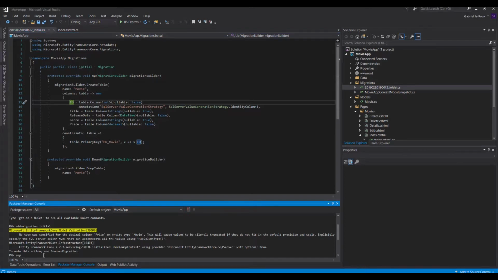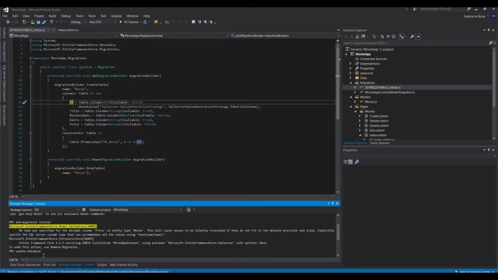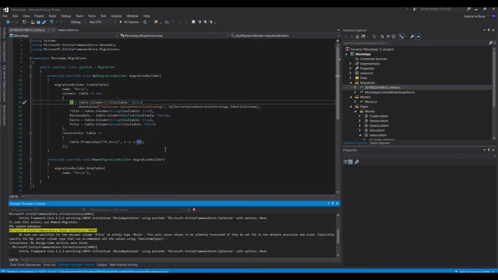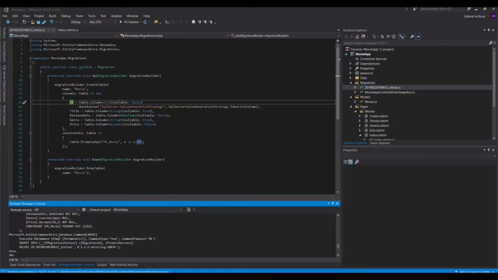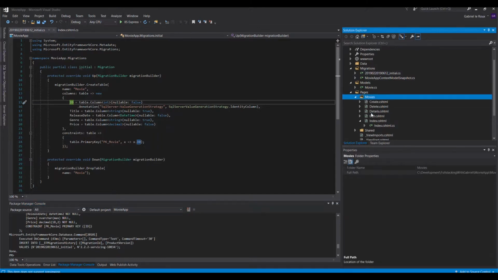Okay, and then I want to update my database. And at this point, it's now going to go and create my local DB. Right, so it ran the scripts inside my migration file after it created my database. So let's see if we can link to my database.